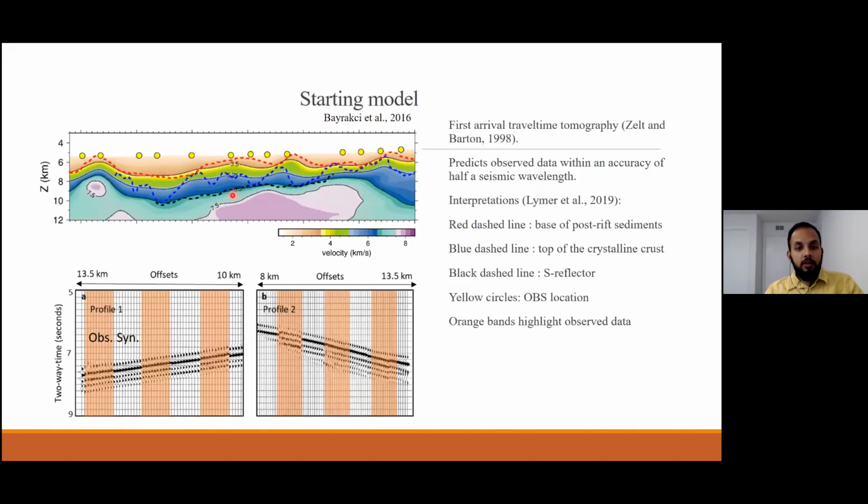The starting model was obtained from travel time tomography. Here again, in this profile, the yellow dots are the OBSs, and the interpretations are the top of the basement, the top of the crystalline crust, and the S reflector marked from multi-channel seismics. It's a smooth model derived using first arrival travel time tomography.